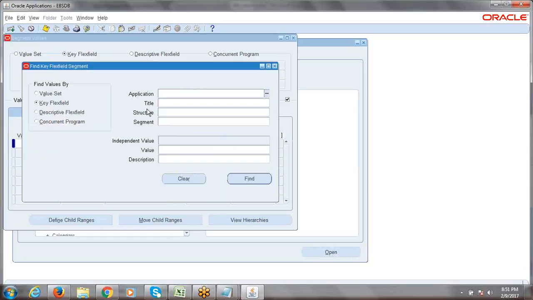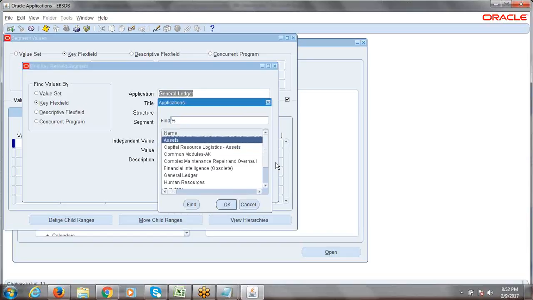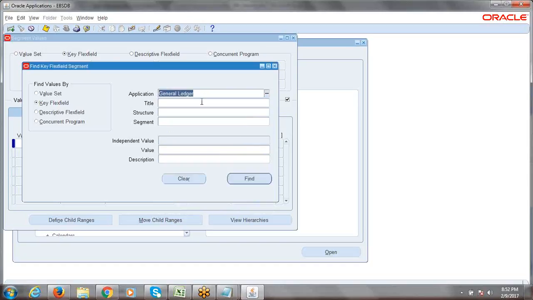Now, if you want to create segment values for any segment, the segment is part of a structure. The structure is part of a flex field. The flex field belongs to a particular application. Now tell me, which application do we have to go to? General ledger. If you type general ledger, it will come because this user has all privileges. Earlier it was not coming, right? If you clicked on the LOV earlier, it wasn't opening anything. No list of values was showing. Fine.